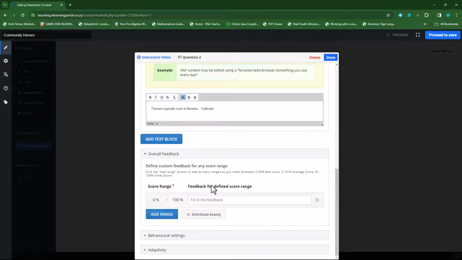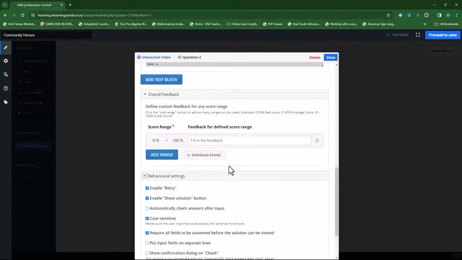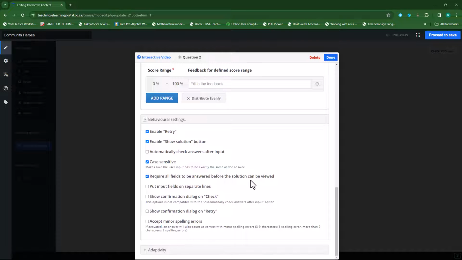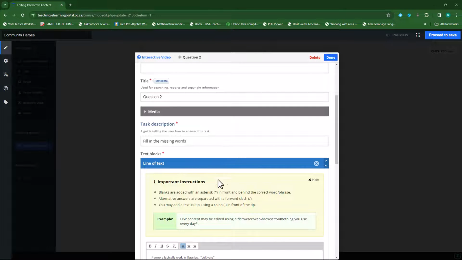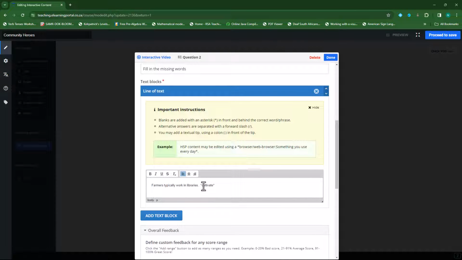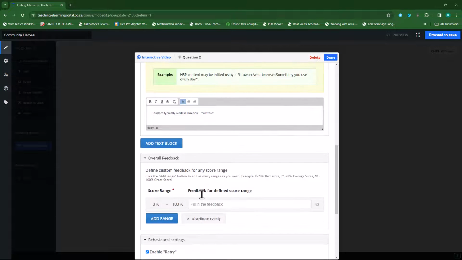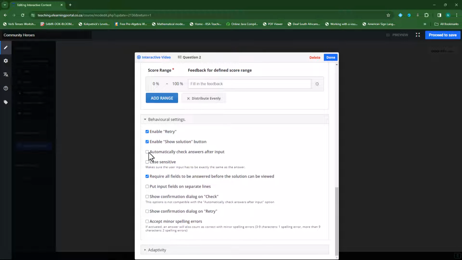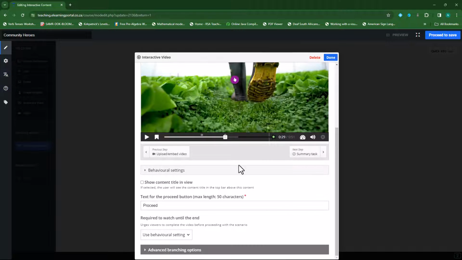So let's just go back. See behavioral settings. Okay, so for this, it's very important that you uncheck case sensitivity. Okay, so uncheck that, because if a student types in either capital letter C or the whole word in capital letters, the system will mark it as incorrect, and we don't want that. Okay, so that's why we remove or uncheck case sensitivity. Okay, and leave it as is. So we'll click on done, and that's that.